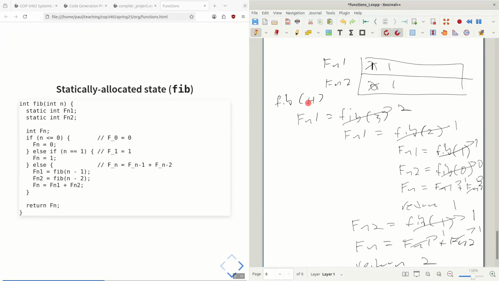Now we're back in fib of 4, so this reassigns fn1 to 2. Okay, with me so far? I know it's a little tedious going through this, but this is what your computer does when you write these recursive functions. So we're back in fib of 4, the function we originally wanted to compute, and we've assigned fn1 to 2, because that's the result of computing fib of 3. With me so far on here? Questions so far?